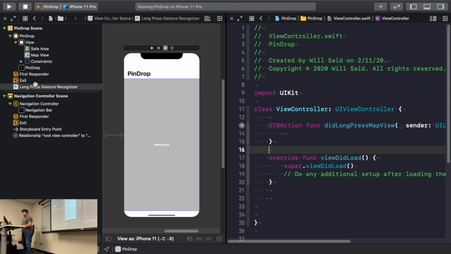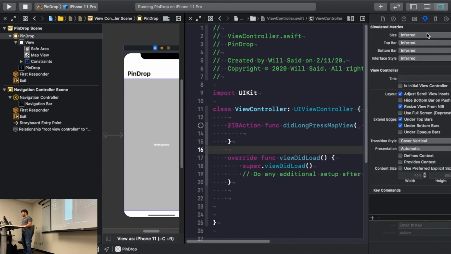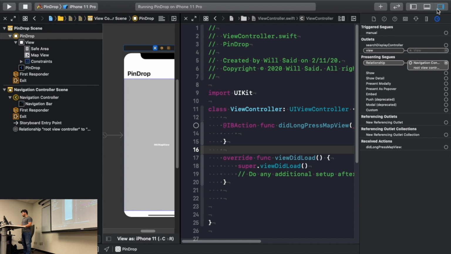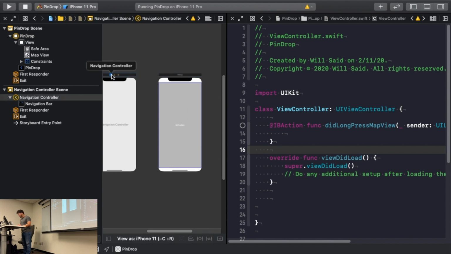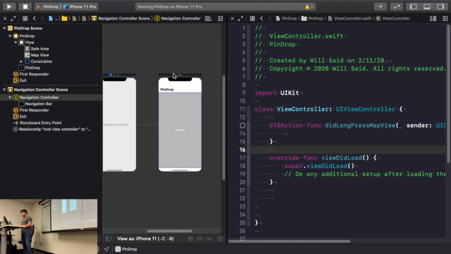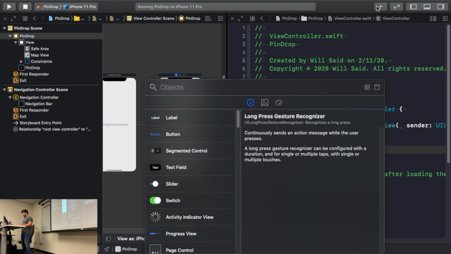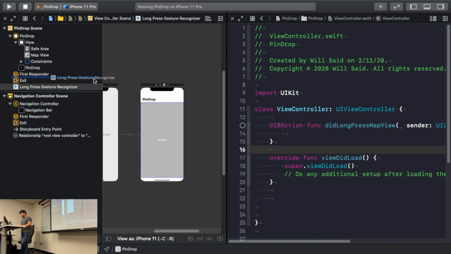But so one more time, if you delete this, and I'm going to delete these guys here. Oh, I shouldn't have deleted that one. Whoops. Ignore what I'm doing right now. I did not mean to do that. Yeah, don't do what I'm doing. I just do this because I just messed up. Okay, so yeah, one more time. Long press gesture recognizer. Drag that onto the map view. Control drag. Control drag if you can.